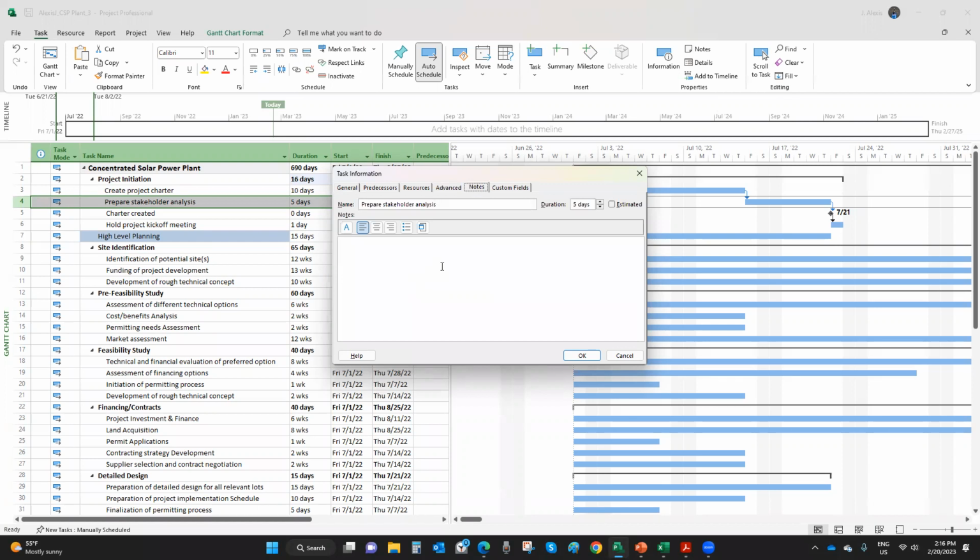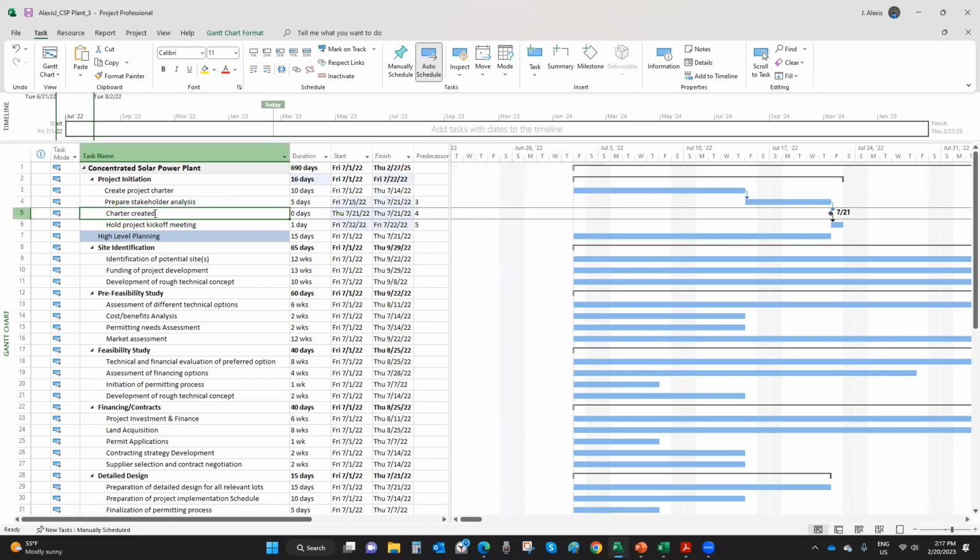So you can enter a note for project activities. You can enter a note for resources. You can do a lot of things here, as you can see. You can even create custom fields if you wanted to. So now what we're going to do, since we know how to look at relationships, finish to start is the default relationship.